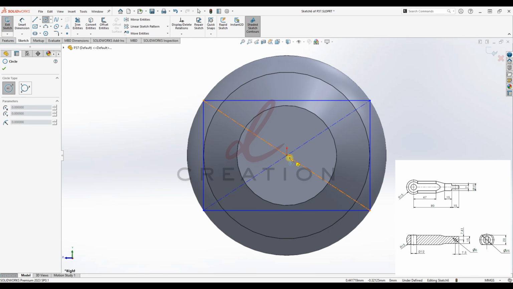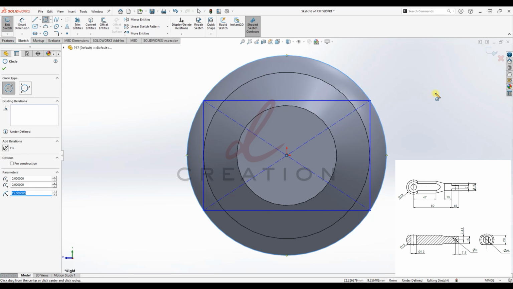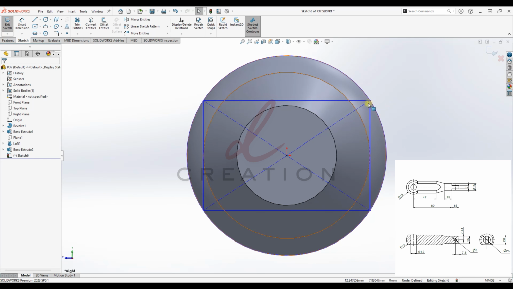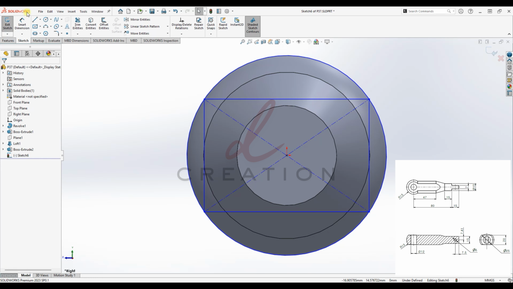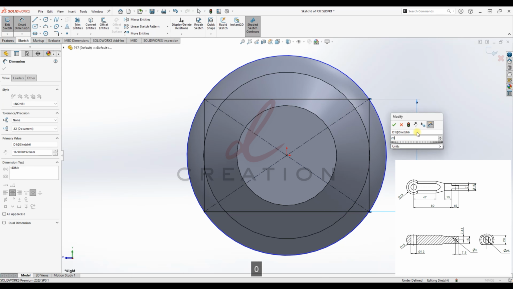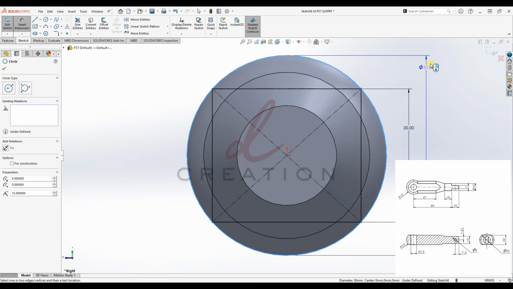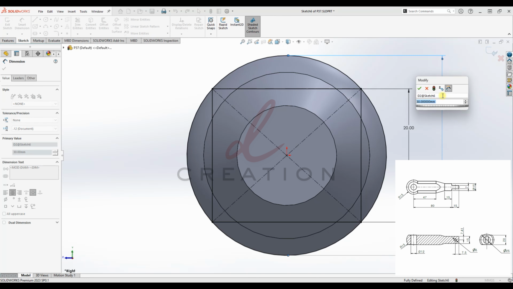I'm going to create another circle from the center. Alright, so now you can see that it follows the radius of the circle. Okay, so I'm going to give the dimension: the distance is 20, and the diameter of the circle is 30 as well.